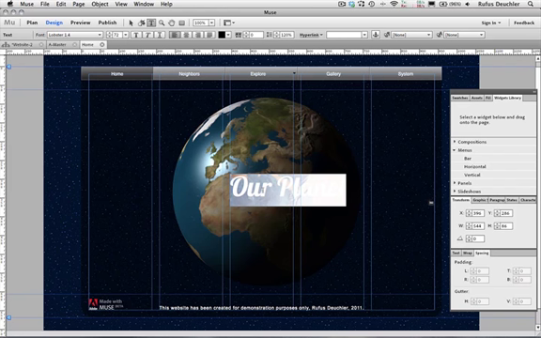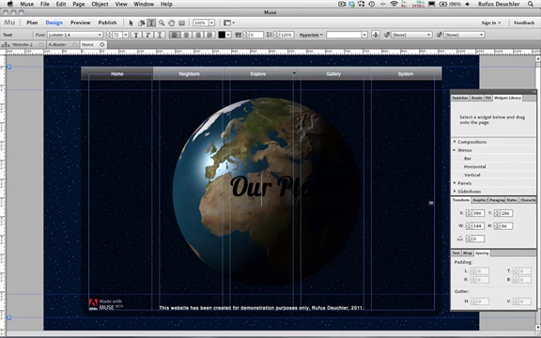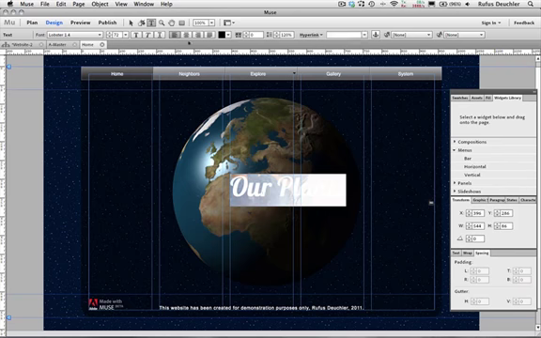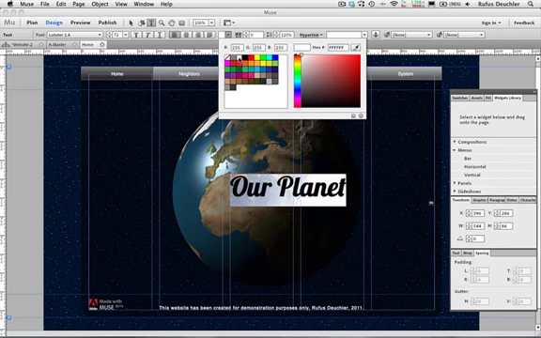Okay, as long as you're in Muse, that text will remain text. Only when you actually publish that text to the web will it be converted to an image. But don't worry too much about that, because Muse will also automatically export an alternate text for the text that has been rasterized. So, for example, in the code, which you will never see in using Muse, it will be written "our planet."